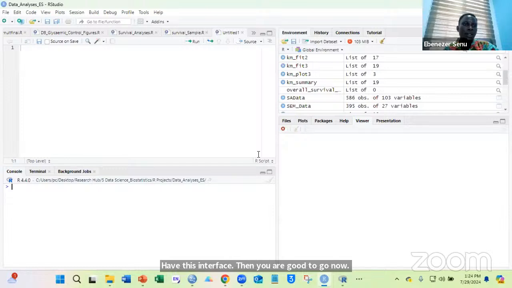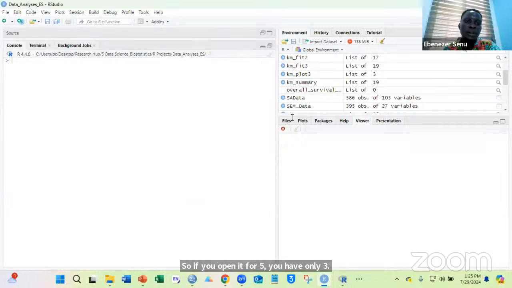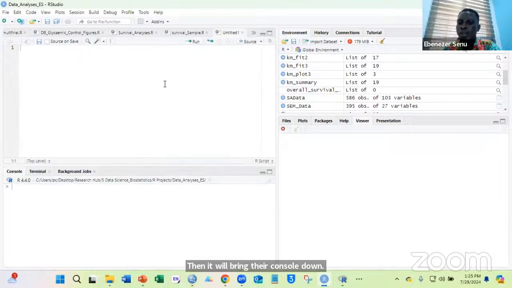If you open it for the first time, you have only 3 panes or interfaces. But you can click on this icon here. Then it will bring the console down for you to see the source or script window. So you don't have to be scared of any interface. You'll be taken through it. During that session, that's what we are going to use. Now you could see that.